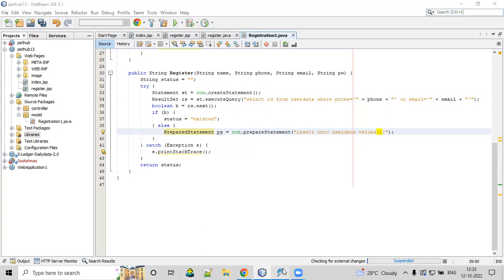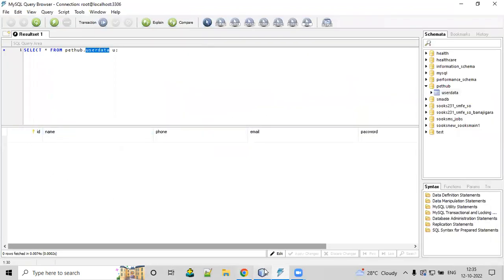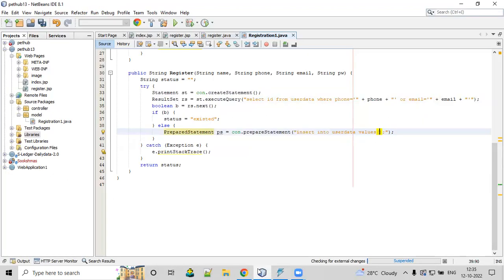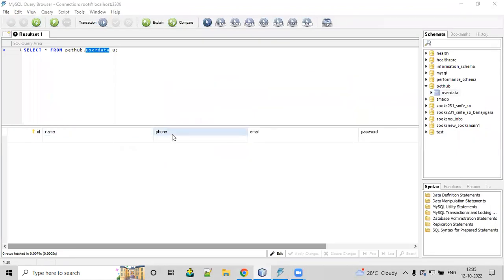First column is ID. Since it is an integer and primary key, we always have to pass 0 for that primary key. That is the first column. Now, second, how many columns are there? Name, phone, email, password, and date. Right? Total 5 are there.